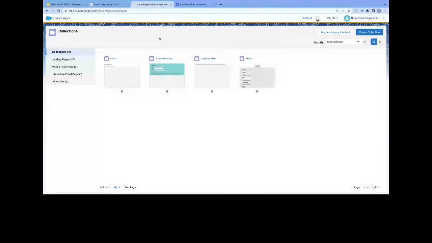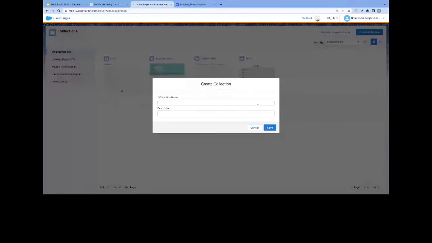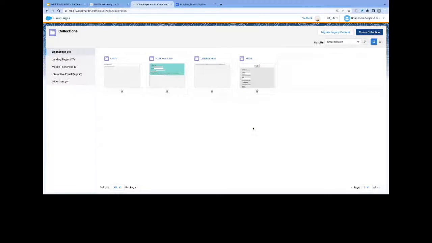So that delay is sometimes frustrating, and every time you make a small change, you need to save and publish that landing page again. So that's where we need this Cloud Pages connection with our VS Code. How we can do it, we will understand that.